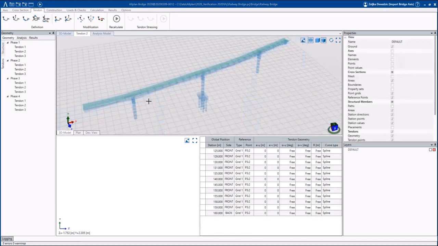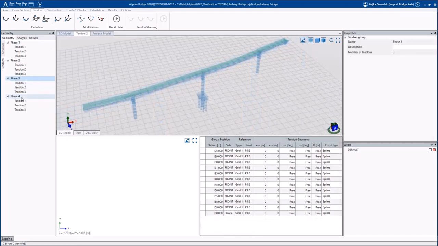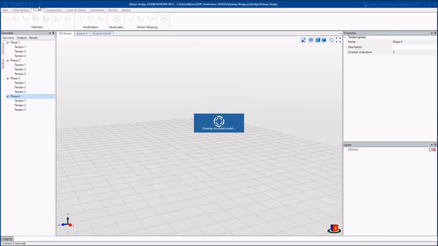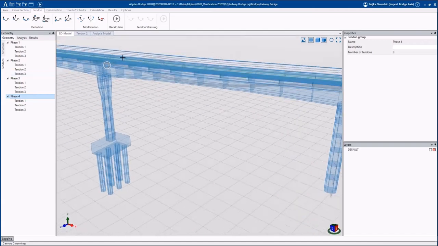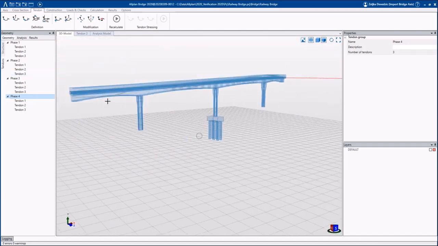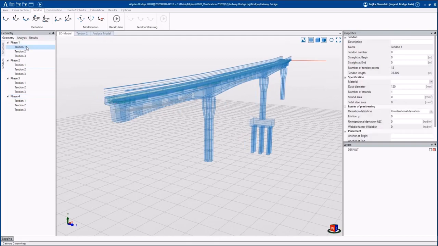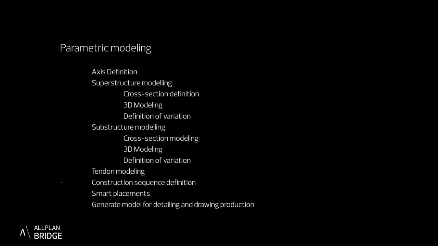Using the same workflow, we will also define a tendon of the phases 3 and 4, and with that we will have the complete tendon geometry defined. After the calculation, the tendons are visible in the 3D model of the bridge. Since the complete 3D model with the tendon geometry is ready, we will continue with the construction sequence definition.